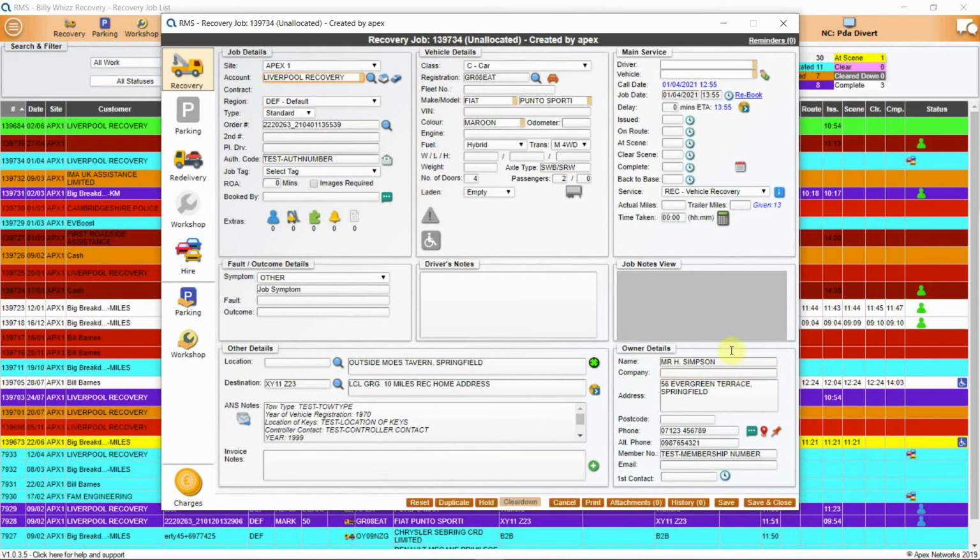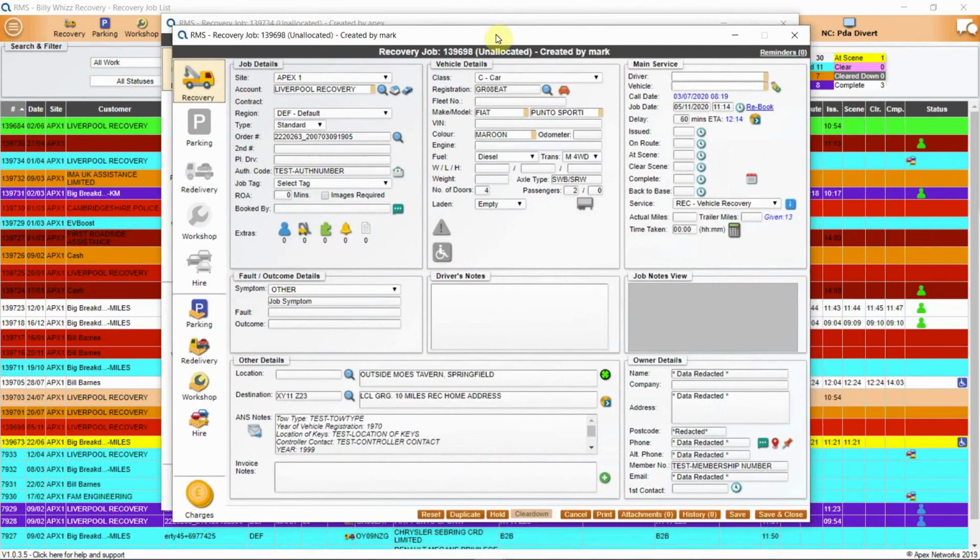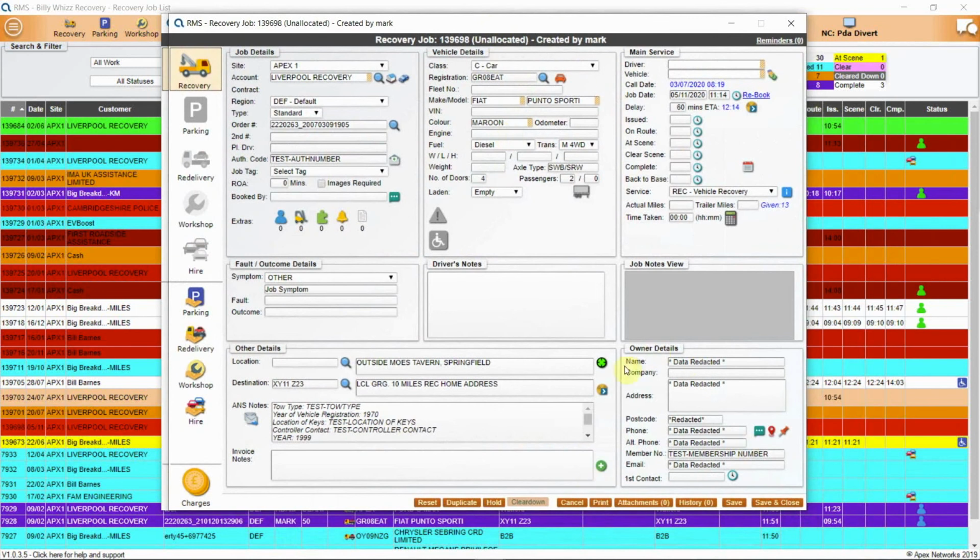The information that is redacted will simply be the name, address, postcode, and phone numbers in the owner's details section of the job. All other details will remain, such as job number, customer order number, make, model, reg number, faults and outcomes, location and destination. Should a complaint or inquiry come back to you after redaction, you will still have the details to answer the club.